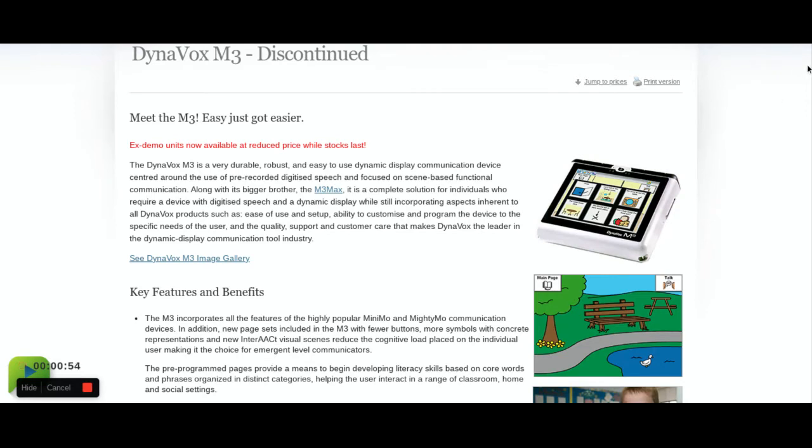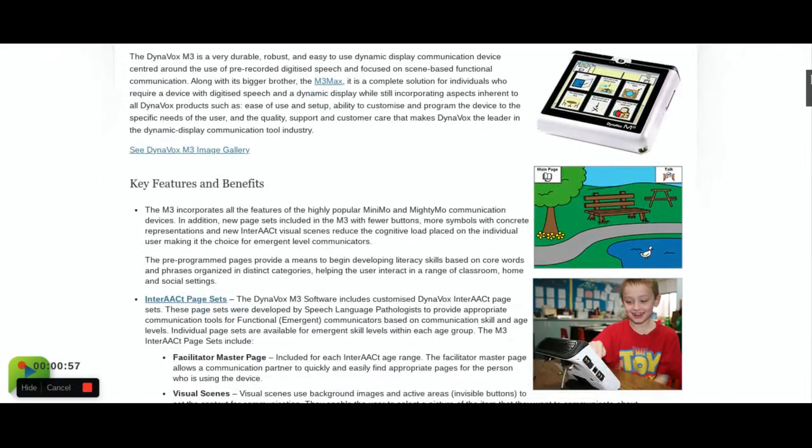So the key features that it has, again, are pre-programmed pages that help with literacy skills and core words. This helps students interact in all classrooms, so it's not just limited to any certain age. It could be done at home and school, which I think is very beneficial. So the different environments, they could be using this at home if they decide to be homeschooled during the pandemic, or if they want to do extra assignments at home, this could be done at home as well.